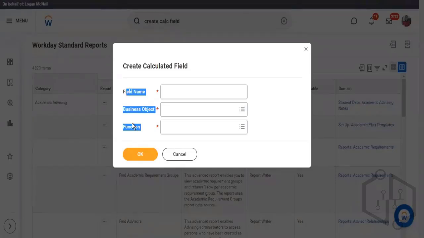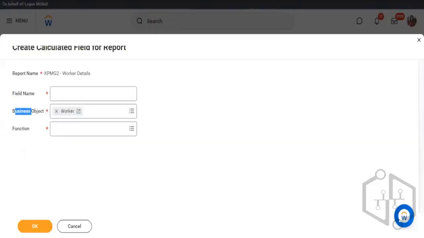And once you do that, the field gets added to that business object. So that's why, if you remember when we were looking at the business object details report, worker had some 15,000-odd fields, right? Of course, this is a test tenant, so people have created all sorts of calculations. So when we create a calculated field from the context of the report, Workday knows that this report is related to worker, and that's why it defaults worker as the business object, or it will default any business object associated with the report for which the calc field is being created.